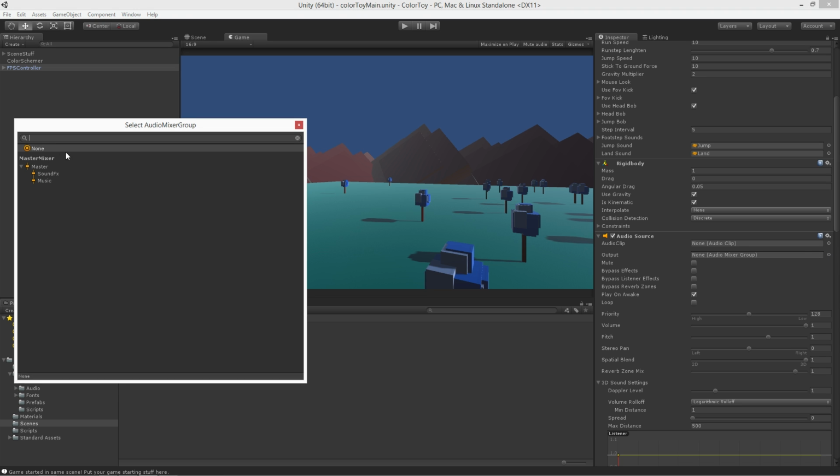there's already a master audio mixer created here. So this is using the new audio functionality in Unity 5. And so I created an audio mixer for you guys here and just created 2 groups, sound effects and music, which are already, the music is already routed and the sound effects we just need to route. So here we would just double click on the sound effects group.